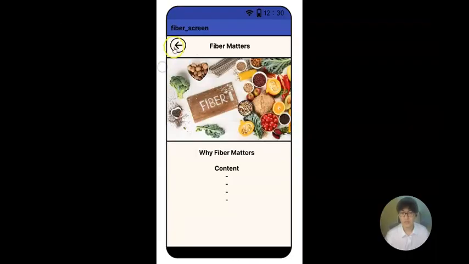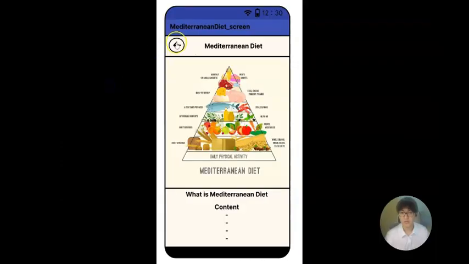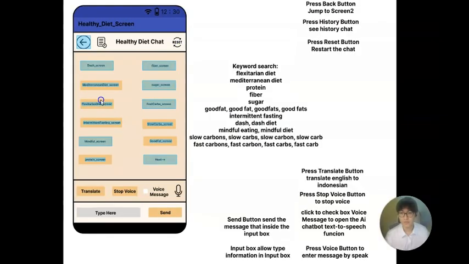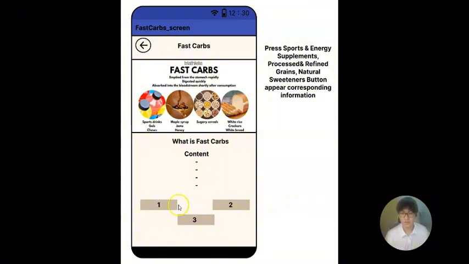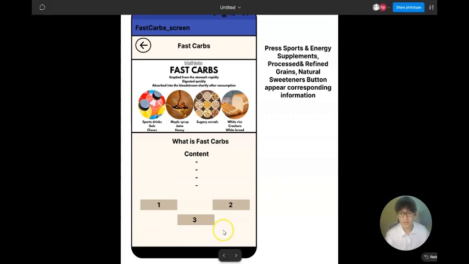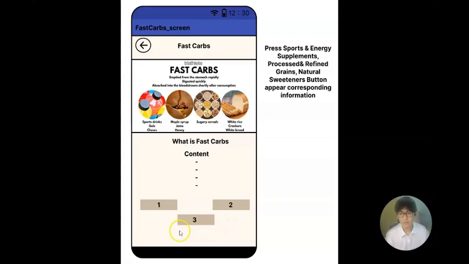This one is the function I just mentioned, the information screen with a lot of information. This one also has three buttons. The function is that when you press button one, information related to button one suddenly appears.